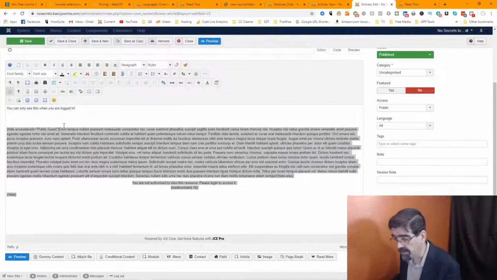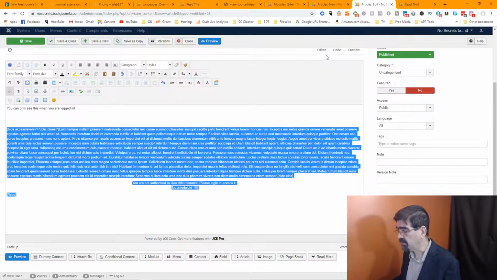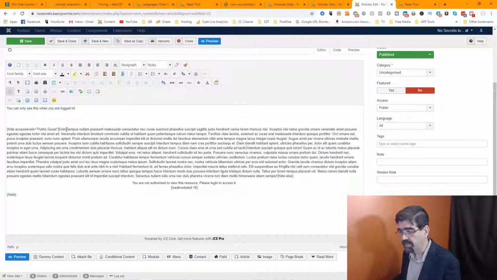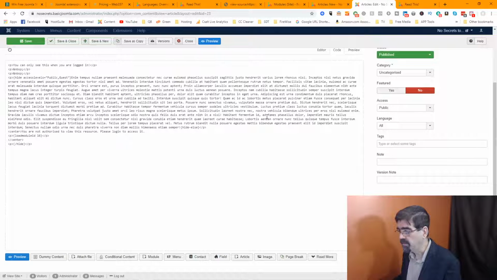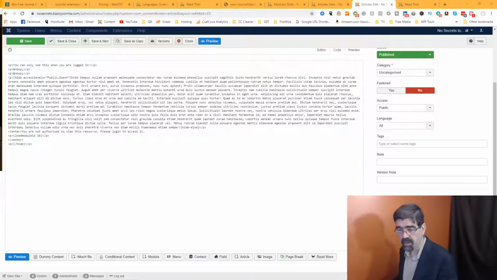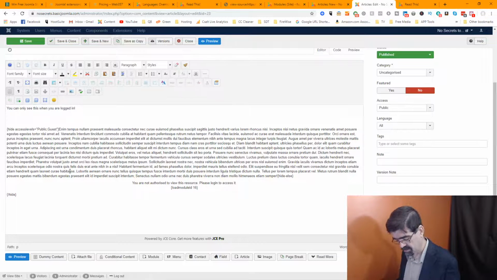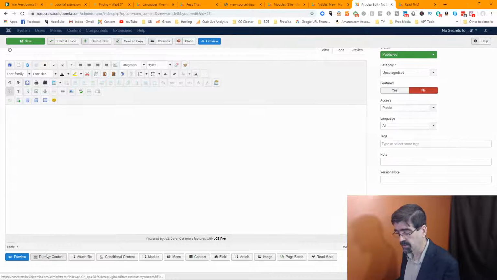No, I have to start over. All right. I messed something up here. Use the user group and set levels you want to see the article. Yes, I kind of did change things backwards there. So let's just delete this. Let's put in some dummy content.